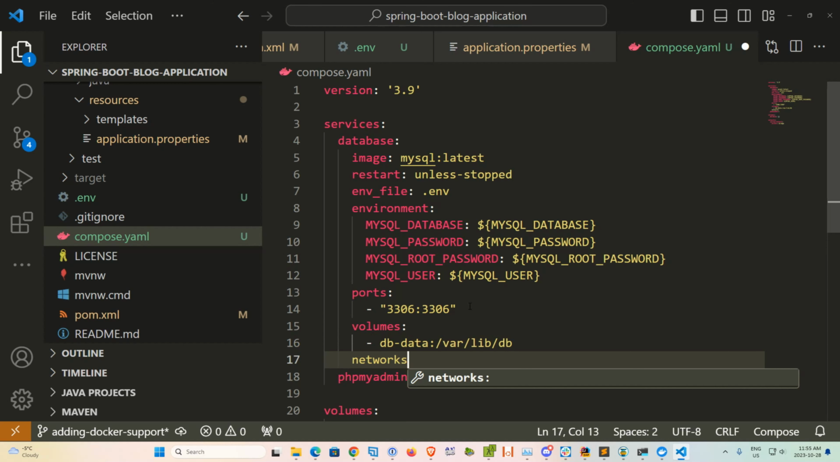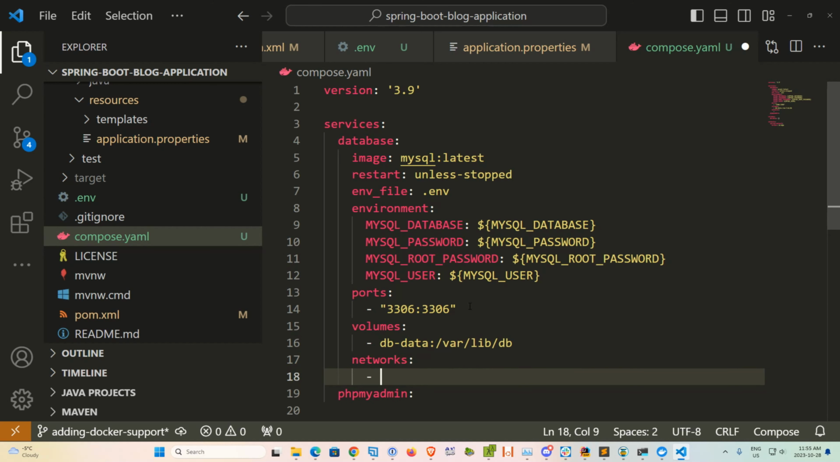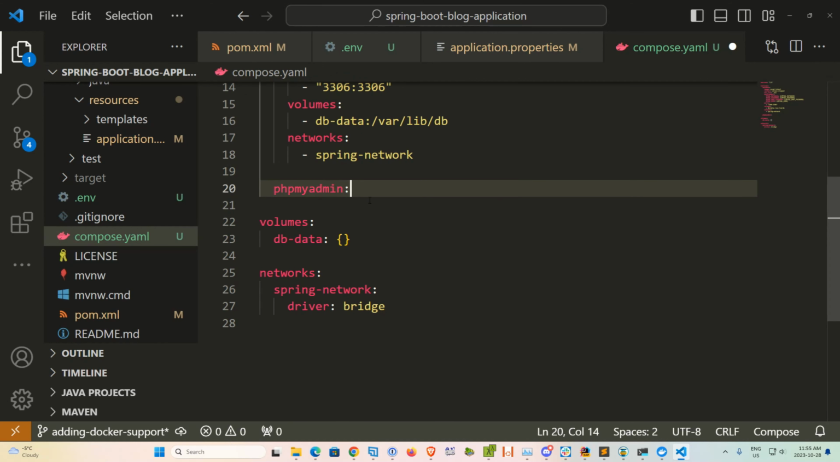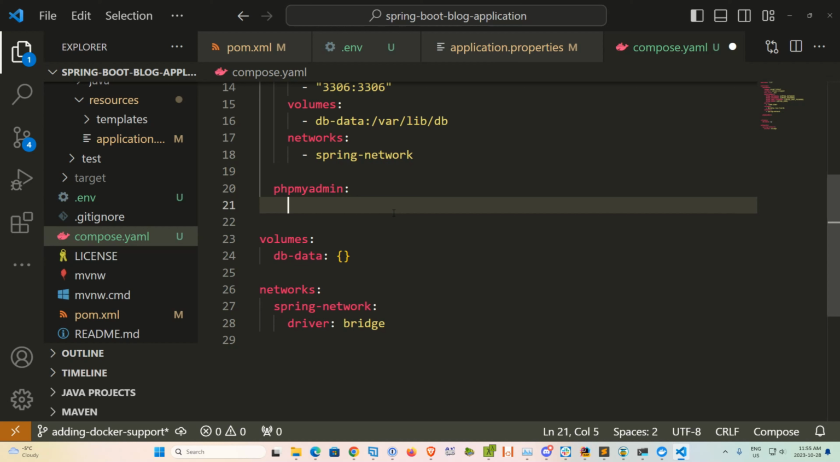And then networks, we are going to be using the Spring network that we just defined. Increase some spacing here. Okay, now let's work on the phpMyAdmin.